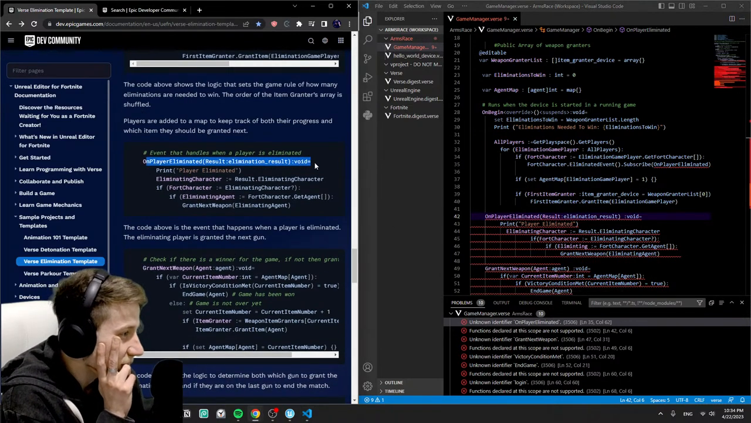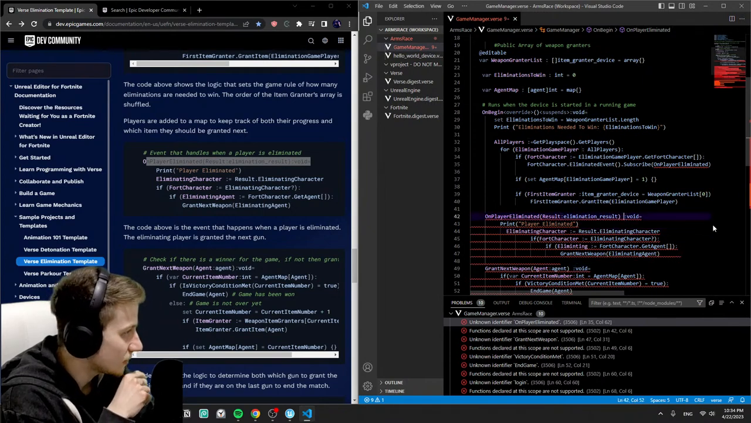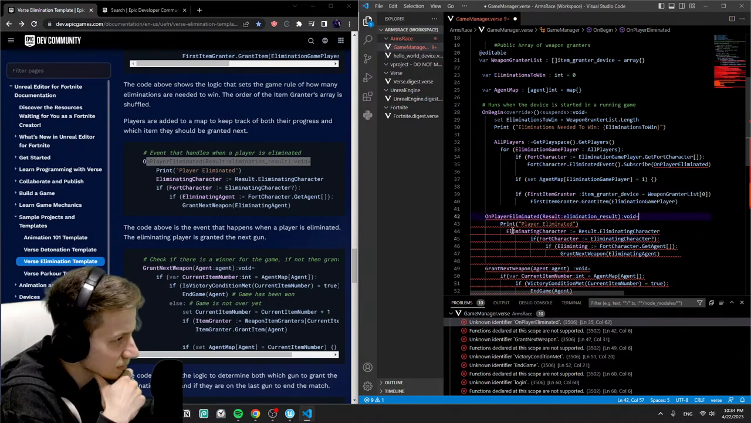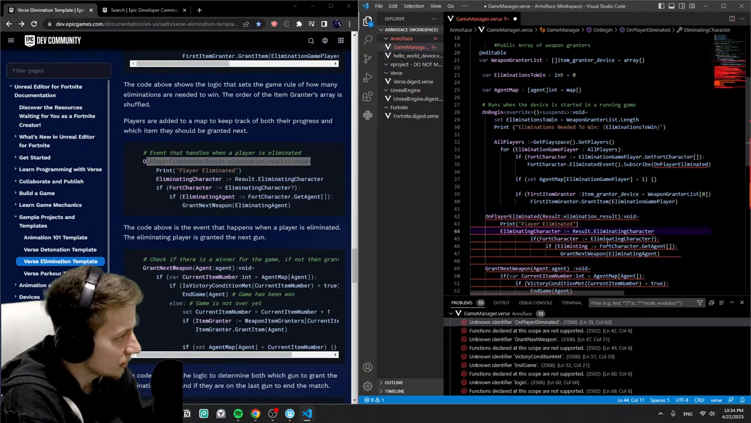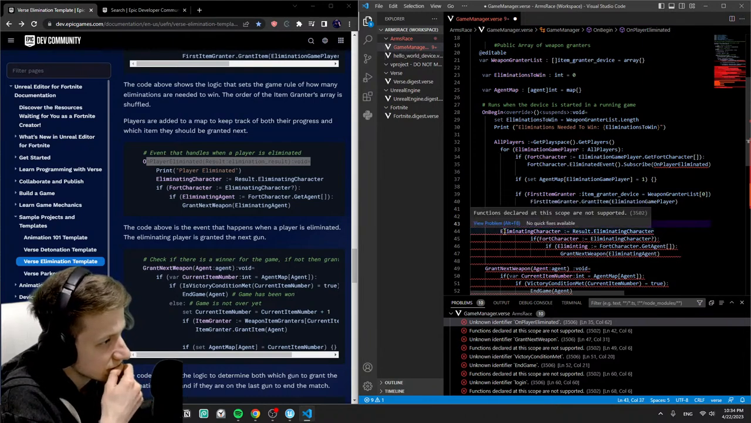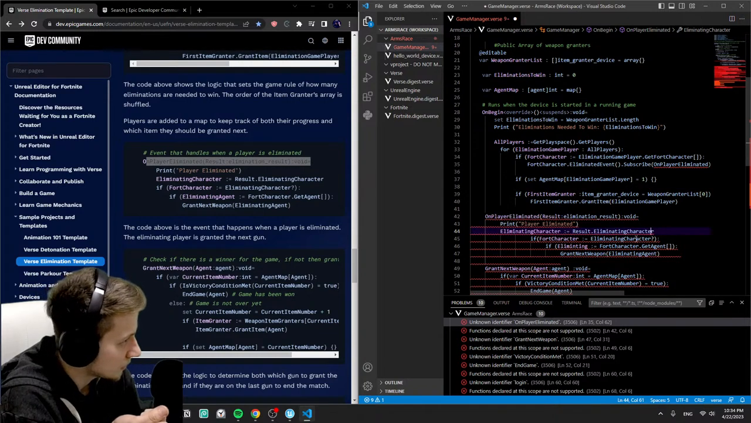On player eliminated. Okay, we know this is equal to a result, is equal to elimination result. That's good. That's getting us how many. Okay, we got here unnecessarily space, but I don't think that was causing the issue. And then we are doing here print string. We're printing just a text into a log, and we're getting our eliminating character, which is equal to our result from eliminating character, quite correct.